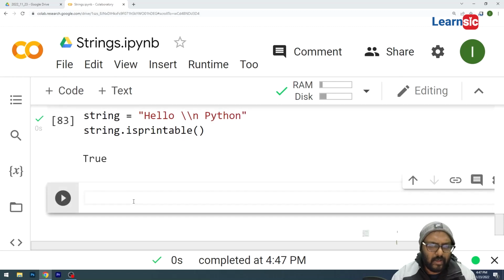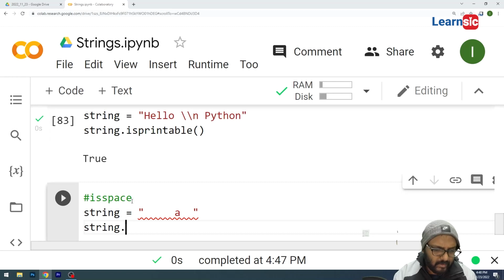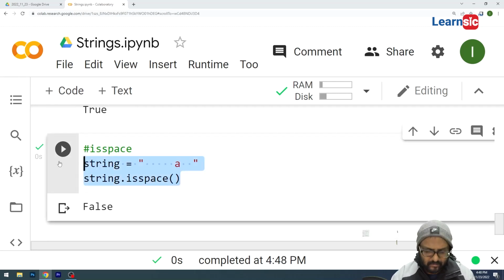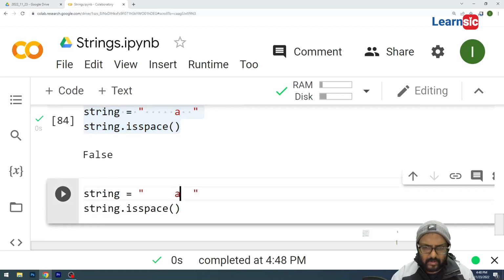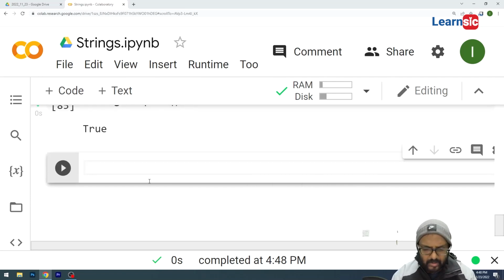Also, we can check whether all the characters in the given text are white space or not. So with each space, for example, we have a string, its value is, let's say, the string dot isspace. That's false for you. Let's remove that a from there. True.